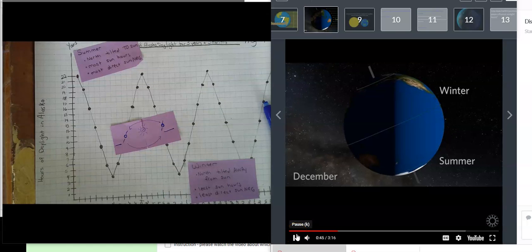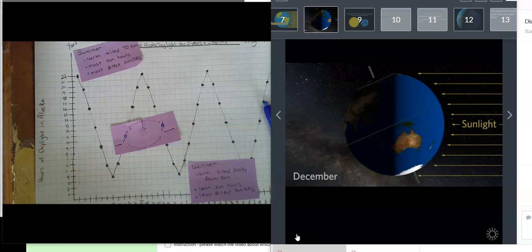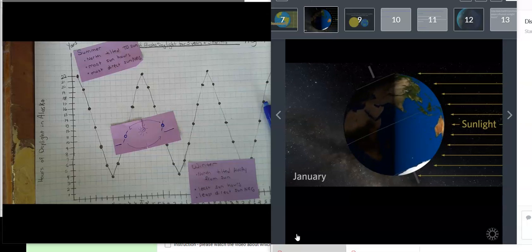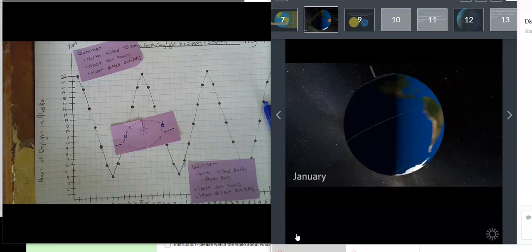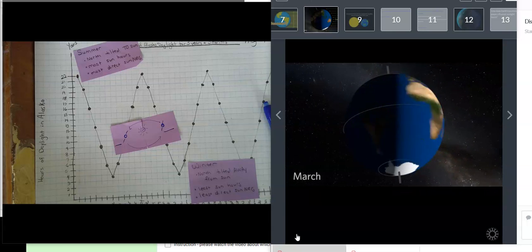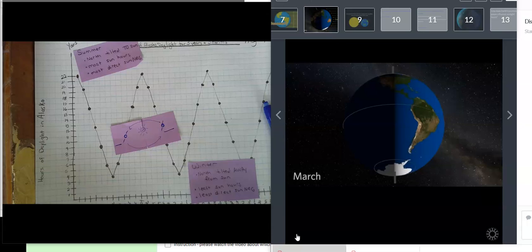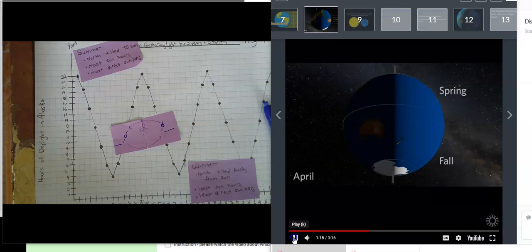The North Pole tips away from the sun. This means that sunlight strikes the northern hemisphere at a shallow angle for a short period of time. This is why winter weather is generally cool, with short days and long nights. As Earth orbits the sun, we move towards spring in the northern hemisphere. Now Earth is tilted neither toward nor away from the sun, as day and night are about equal in length. Because the sun is right over here.